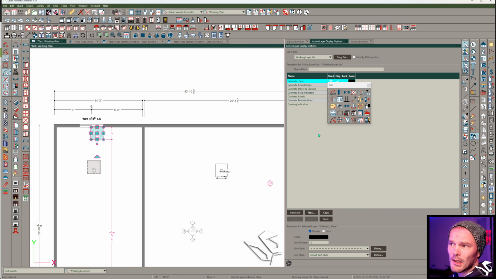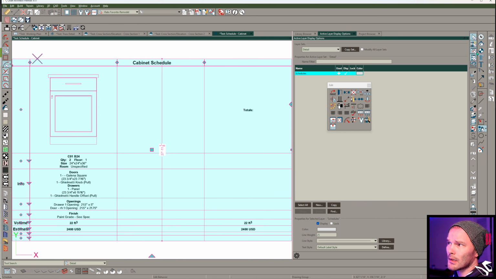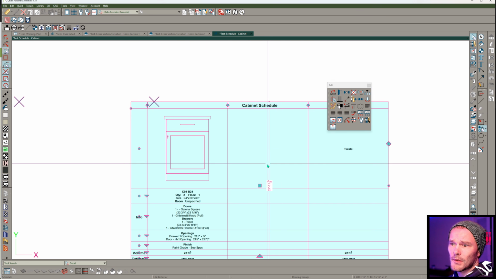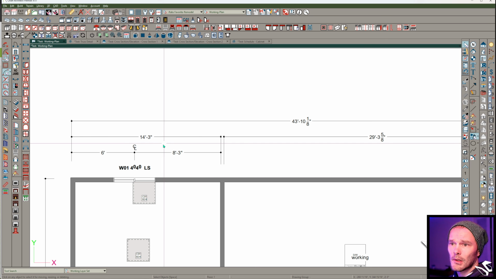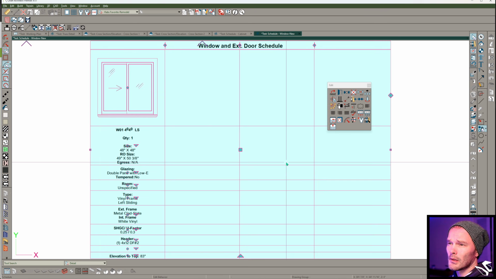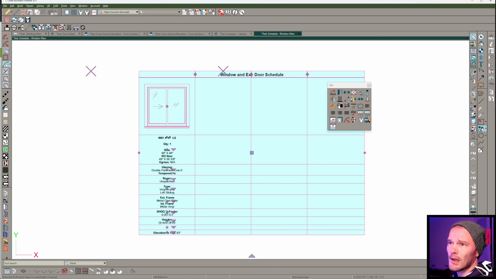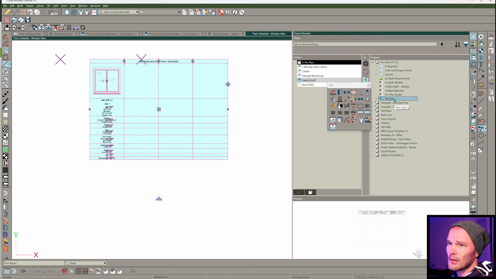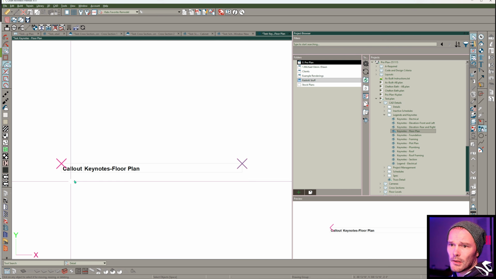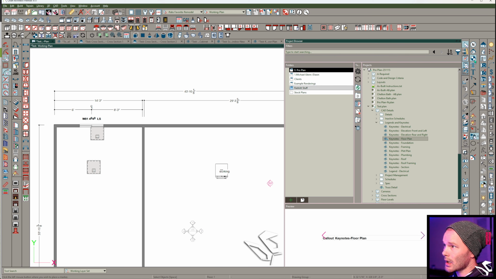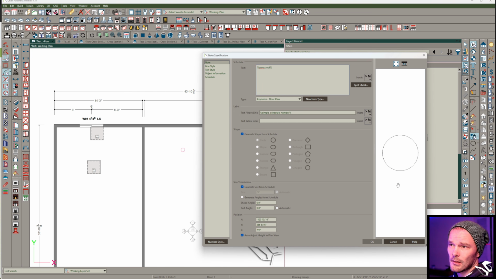For instance, my schedules. Let's get rid of these little sidebars here. Take my schedules, for instance, this one says cabinet schedule. What would be a better schedule to show this on? Probably window schedules. Actually, probably a better representation of this is my keynotes. So let me show keynotes floor plan. Here we go, and that just means I'm using a note such as this.